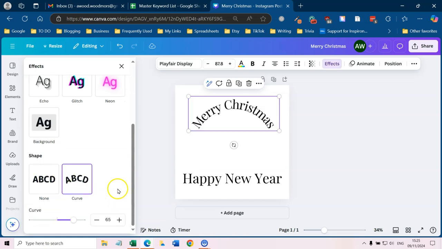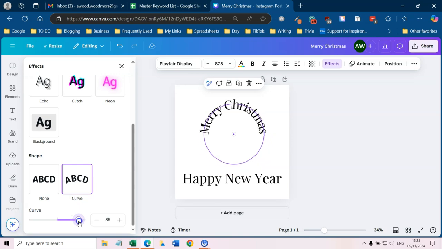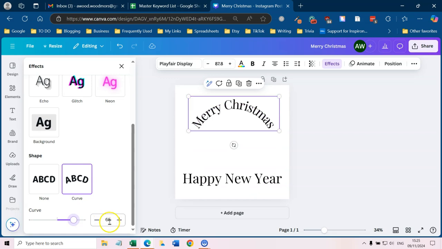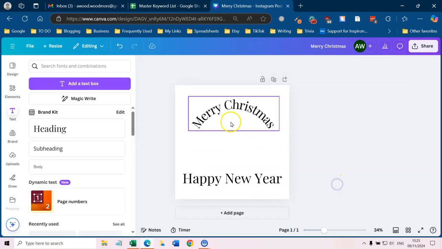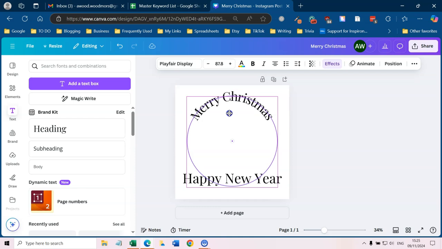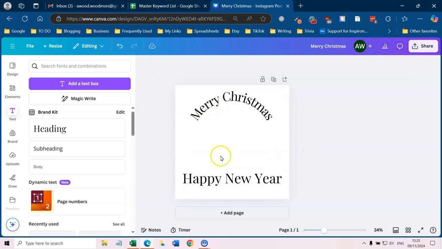So that immediately curves it. Just scroll down a little bit more, and then you can change that so you can make it more curved or less. Now, if you want the curve to be the same on the bottom one, but the opposite way, then just note to yourself what the curve is. So we've done 65 here. And then you can obviously move it around, and you can just experiment with that.